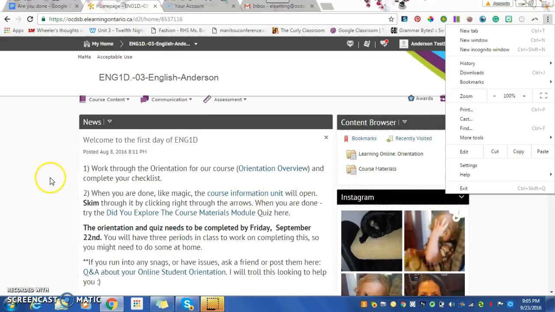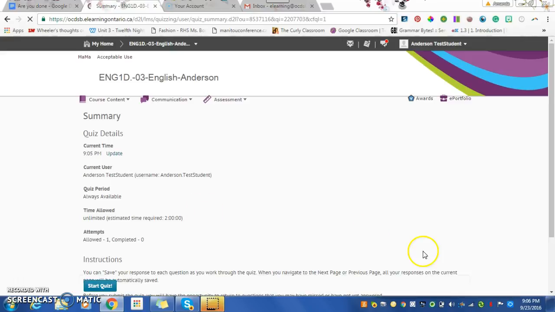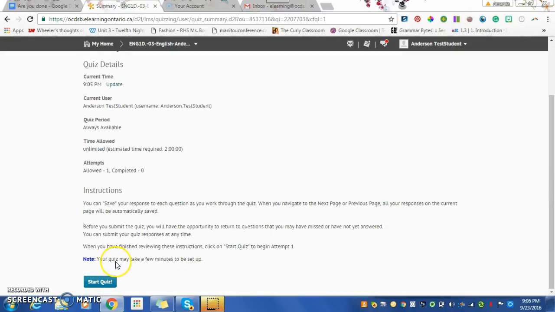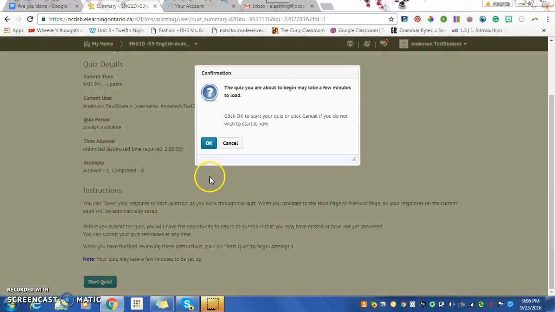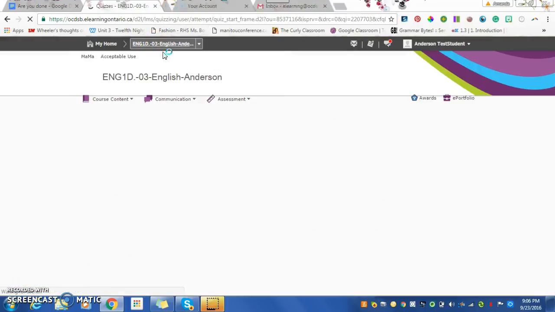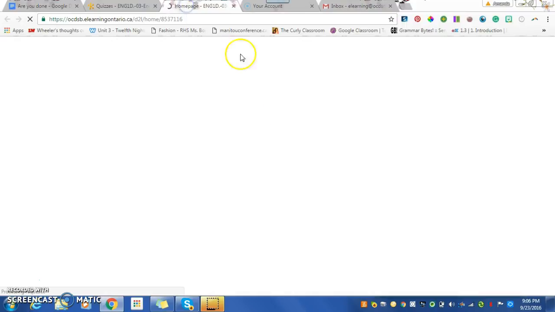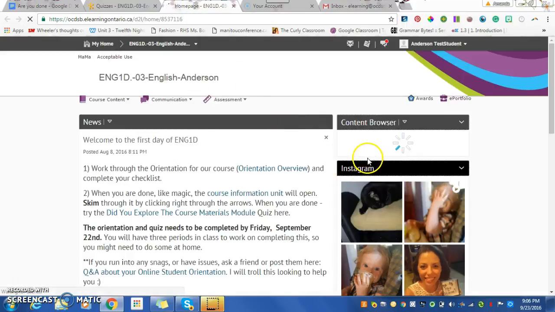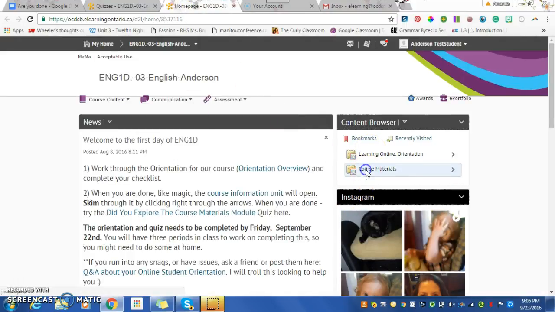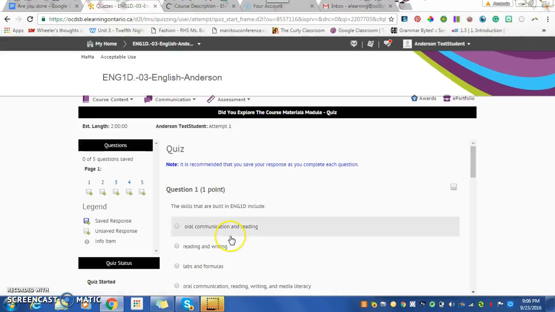So once you go through, there's this quiz here. Did you explore the course materials module quiz? So once you are ready to start your quiz, you can just hit the blue button. You can also, this isn't cheating, if you want to open a new tab and have the course materials module up in another tab, that's okay. So let's say I want to have this open here. So I'm going to go through.